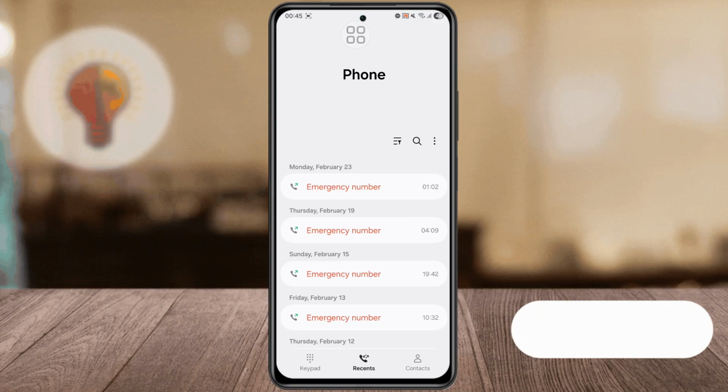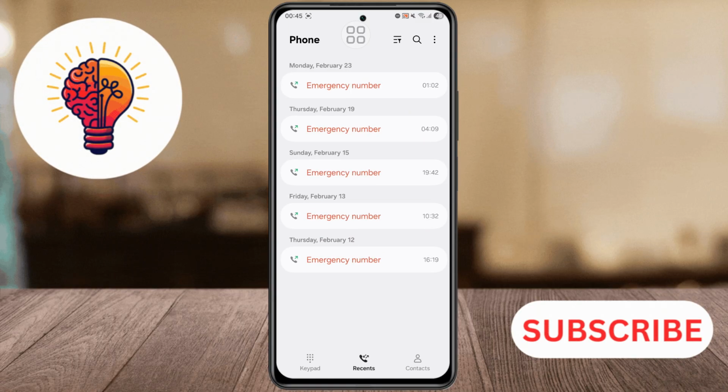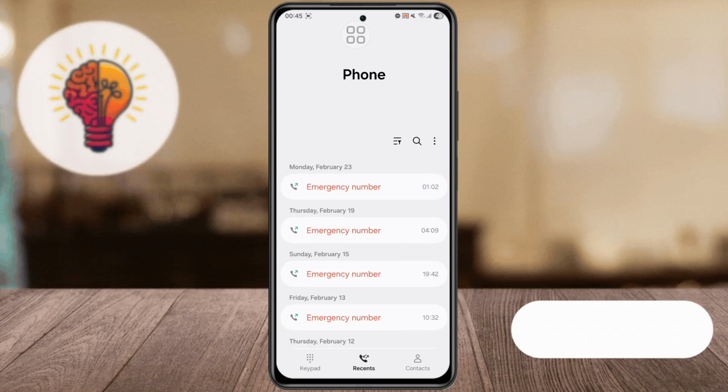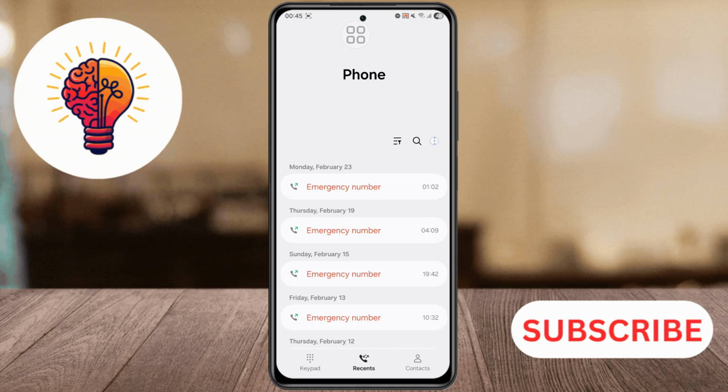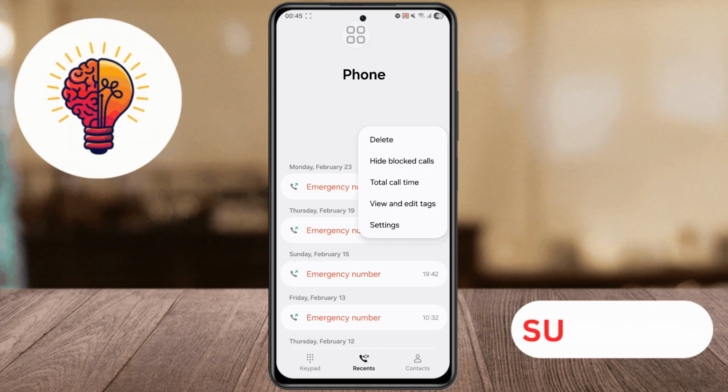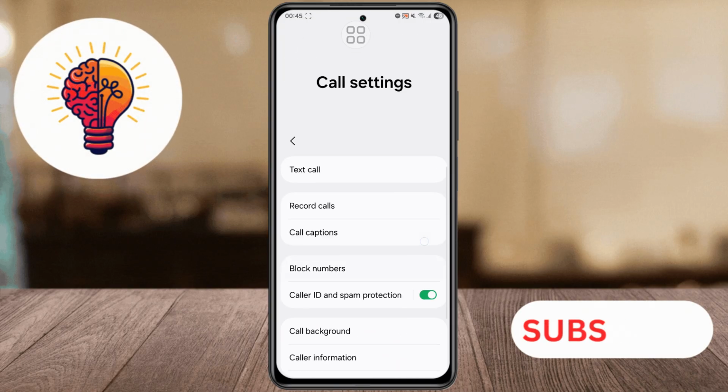This is the main app you normally use to make or receive calls. Next, see the corner of the screen and tap on the More option, usually shown as 3 dots. A small menu will appear. Now, select Settings to open the Call Settings page.